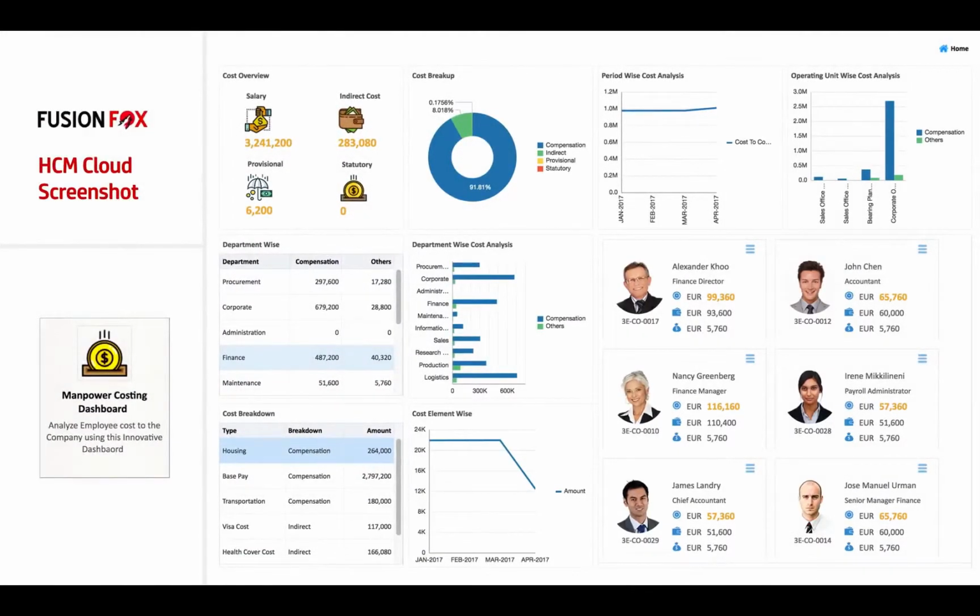This is about managing employment cost. So this is a dashboard for covering the different aspects of the cost to the company or the employment cost of the company. It shows you total compensation, indirect cost, provisional cost and statutory cost, department-wise cost, breakdown of the cost based on different components, and cost elements, and things like that.